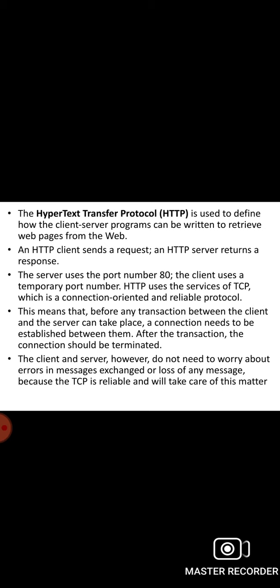And the status phrase field is used in the response message. It explains the status code in text form. For example, 100 means continue. The initial part of the request has been received and the client may continue with its request. And 101 is switching. The server is complying with the client request to switch protocols defined in the upgrade header.